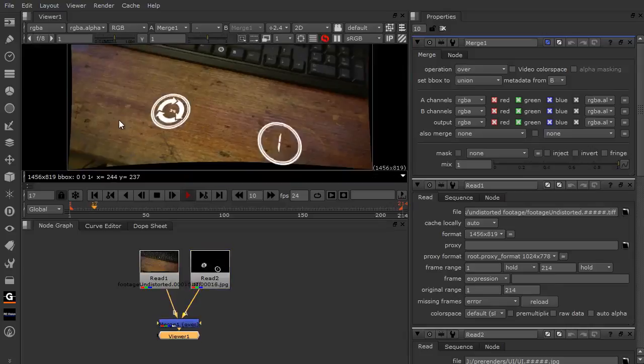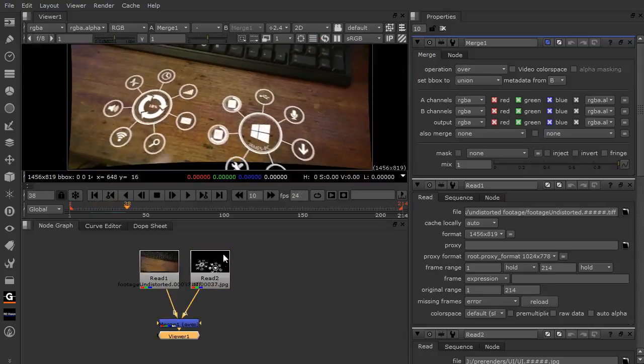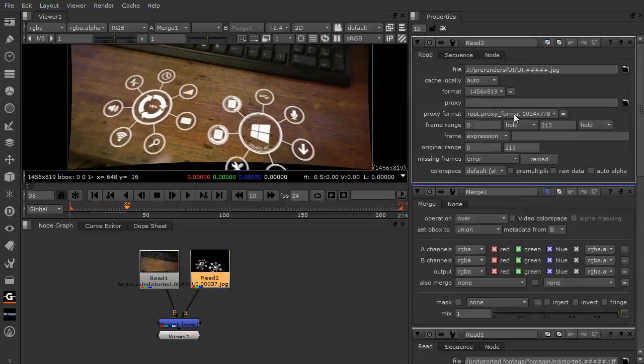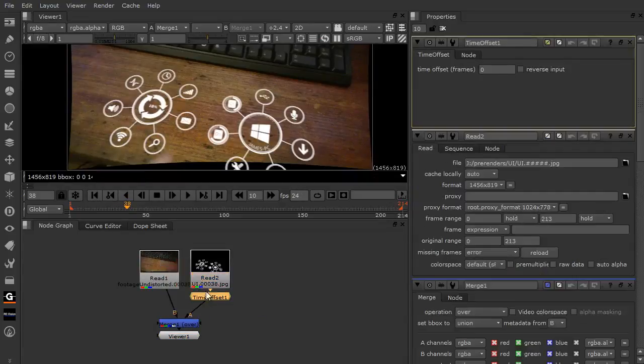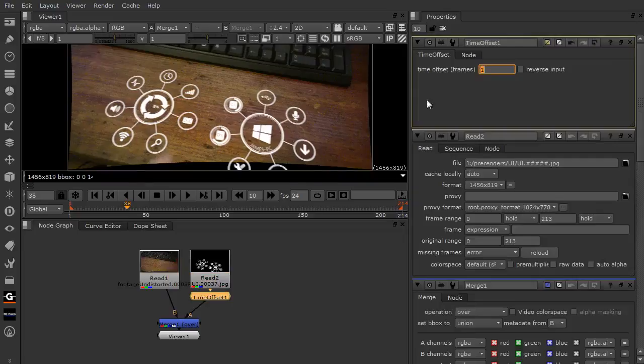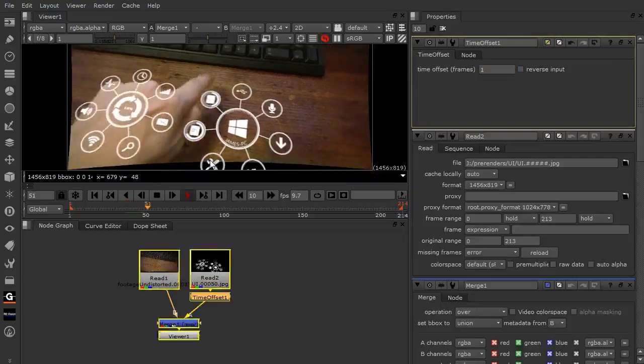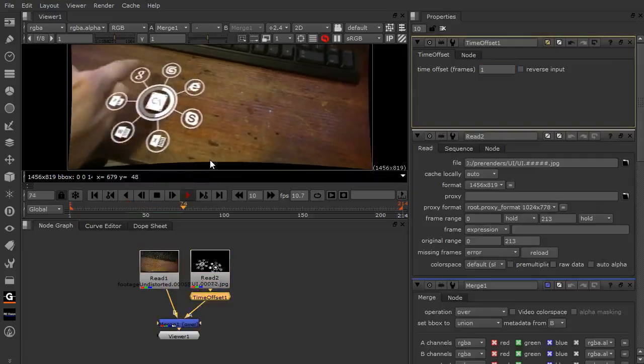And if we just play it, you can see that it looks shaky. That's because it's starting at 0 and the other one starts at 1, so we better time offset these. And let's offset it 1 frame. And now everything looks dandy. Okay.